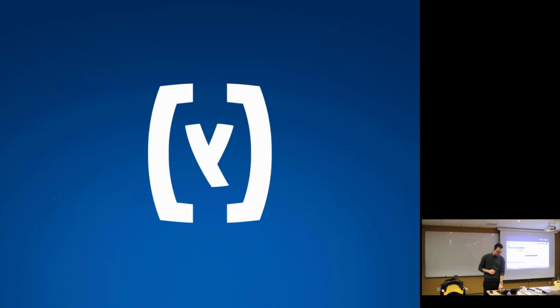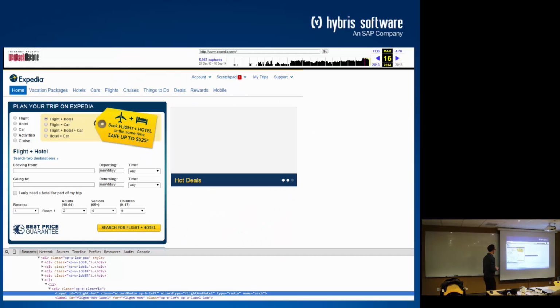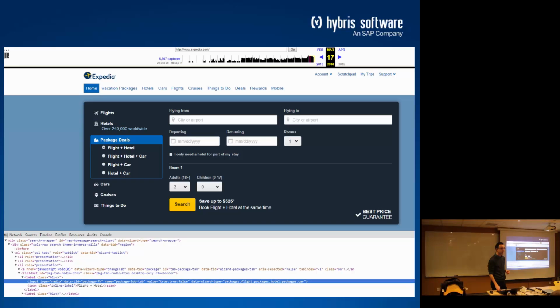I have one real world example. This is just to tell you that the ID is a very, I mean, currently if you have a good solution, we should use ID, right? So this is March 16th, 2014. Let's say you wanted to click on flight plus auto. If you look here, there is an ID which is flight-hot. So if you have a very good test that is using only IDs for finding the elements, it could click on that. The next day, on March 17th, they changed the whole thing. They still have flight plus photo, but in this input, they removed the ID. There is no ID anymore.